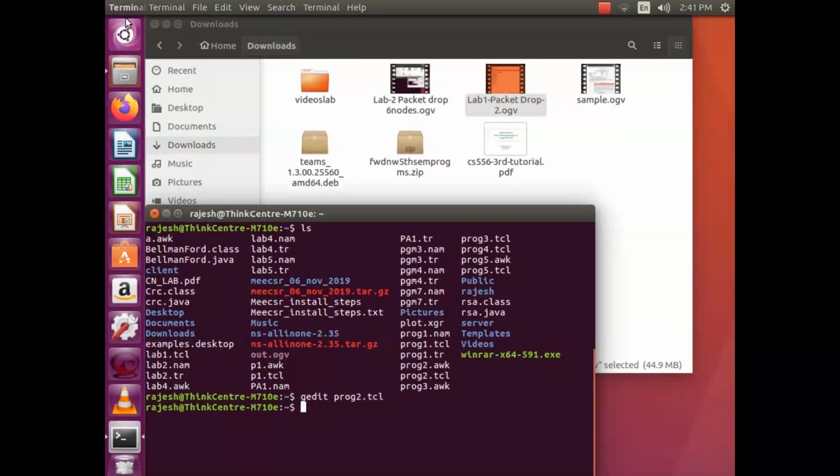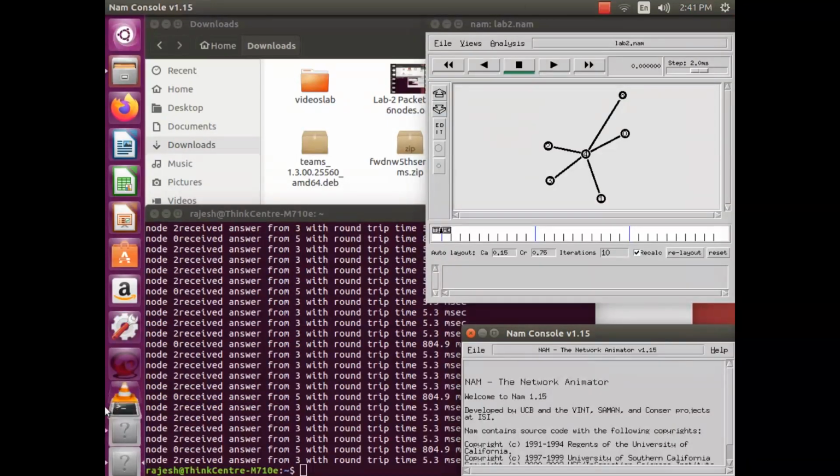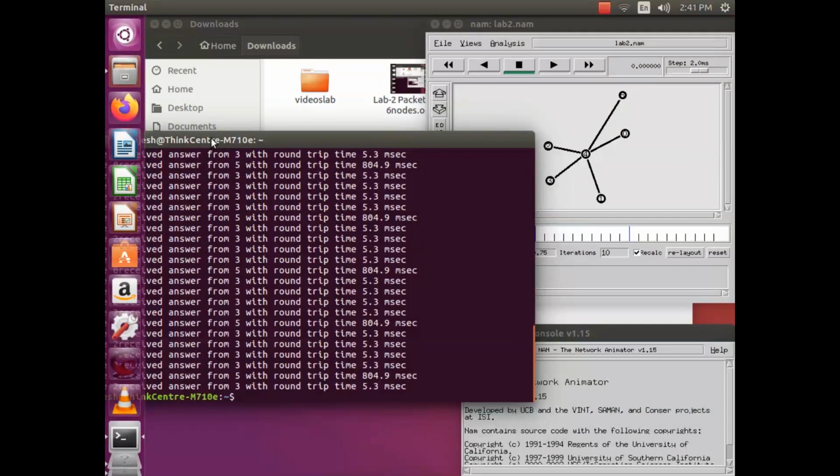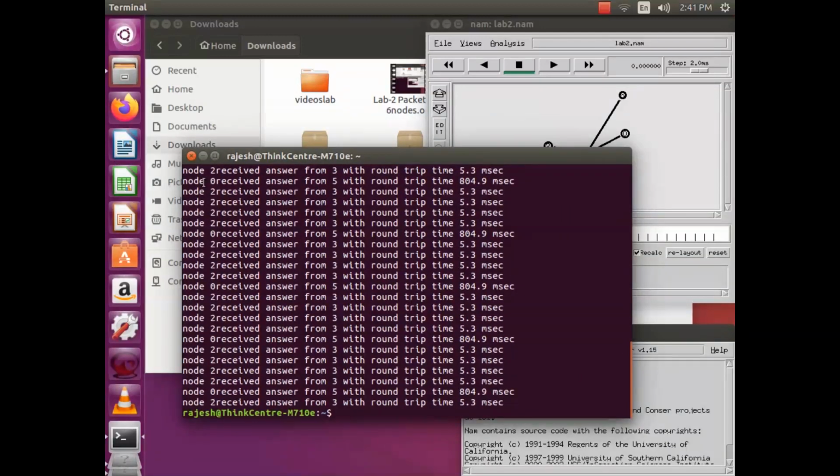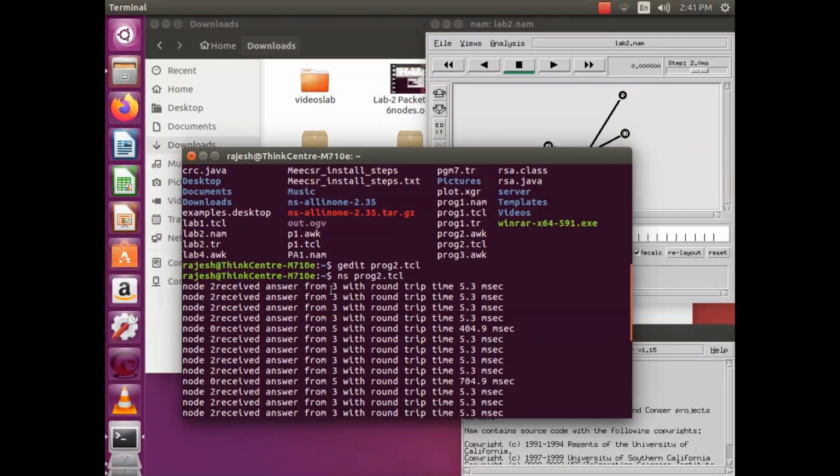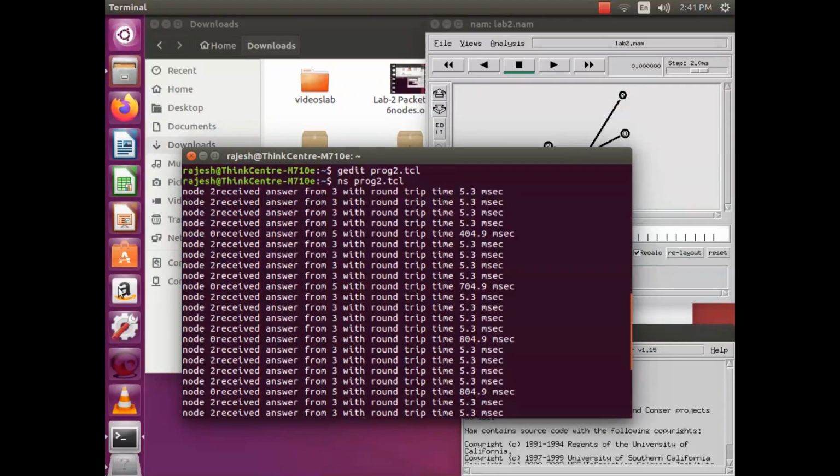Similarly, as we execute prog2.tcl, you can see that these are the results which have been generated. Node 2 received answer from node 3 with a round trip time of 5.3 milliseconds, like that. There are so many messages displayed here. After calling ns prog2.tcl, the command interface itself gives this result.